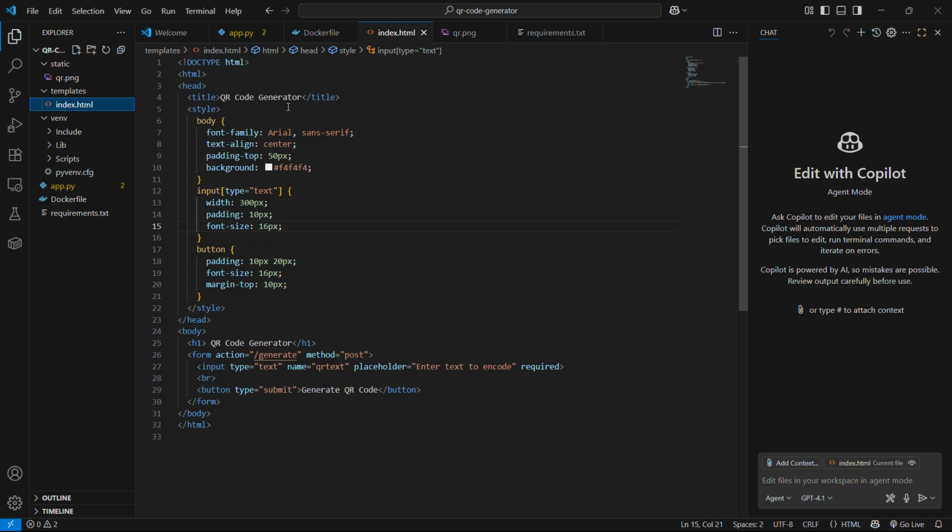This has a title called QR code generator, with font family Arial, sans-serif, text aligned to the center and padding of 50px. It's with 30px and 10px, padding is 10px and font size is 16px. You can see that my heading one is QR code generator. I created a POST method to generate the QR code. And I created a text input and a submit button, which is Generate QR code. After I enter my message, it generates the QR code by clicking the Generate QR code button.